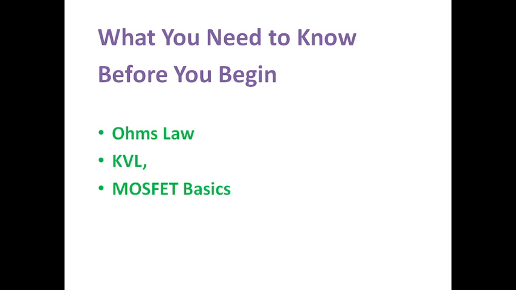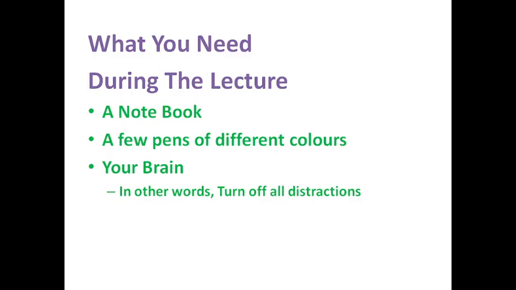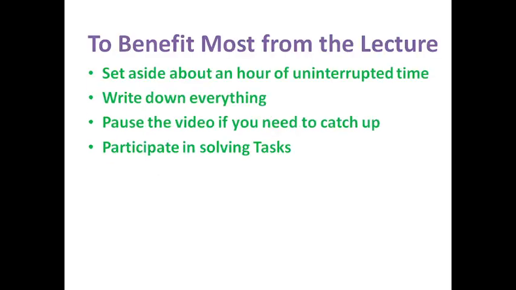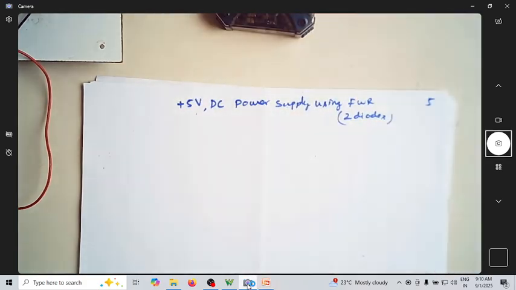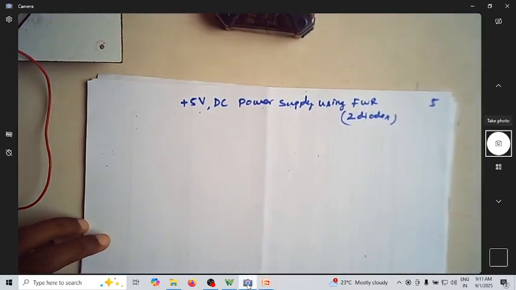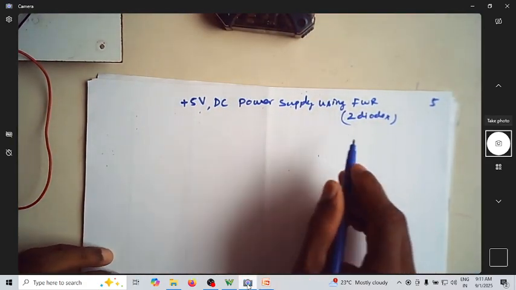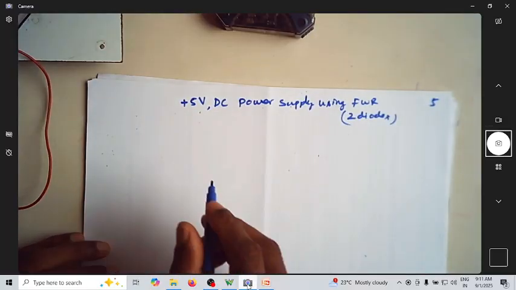These are the prerequisites you should know to understand this. MOSFET basics may not be required here. With these introductory remarks, let us move on to the 5 volt DC power supply design. Let us start the design.